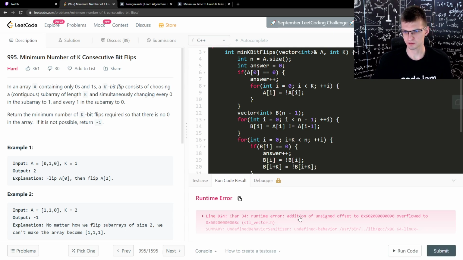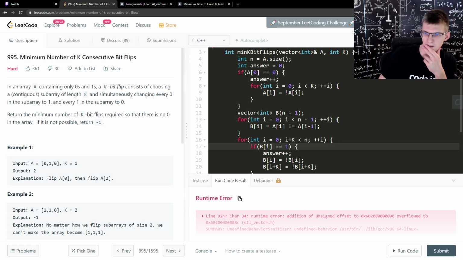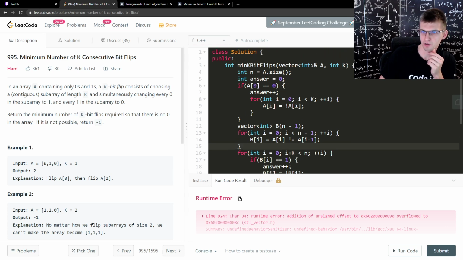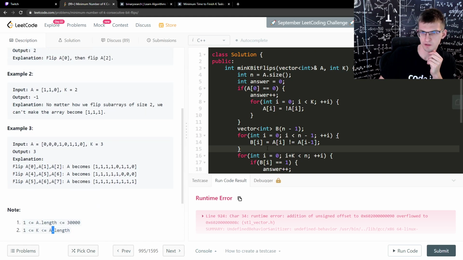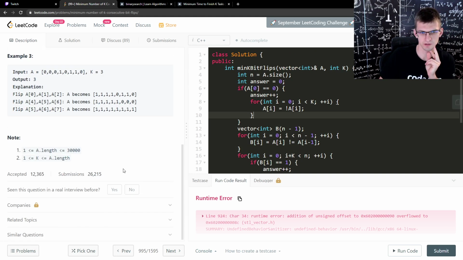Runtime error. Overflowed. Should be if b of i is 1. Yes, should be that. But also I'm doing something wrong. Can k be bigger than n? No, it cannot.